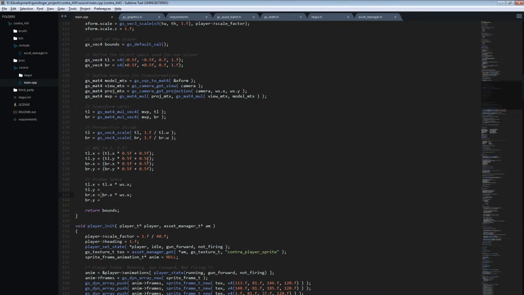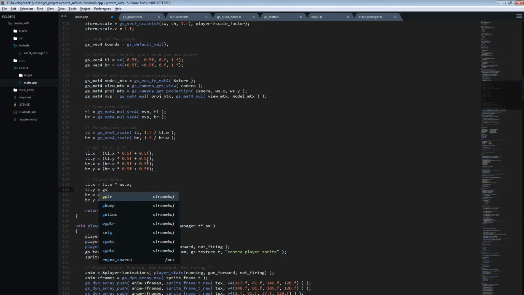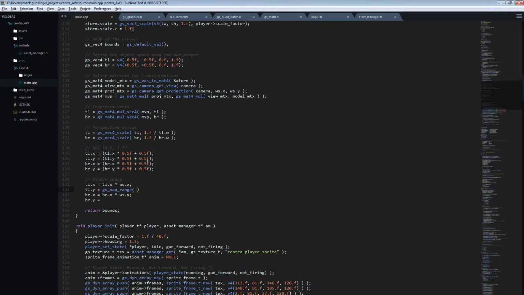Okay, so x components are easy. The y components are different because they have to be flipped. So we could take the y component, tl.y, and subtract it from 1, then multiply. There's also a mapping range that I'm going to use that I have in Gunslinger. So we're going to take the original coordinates, flip them, and now map that to the range that we're interested in.